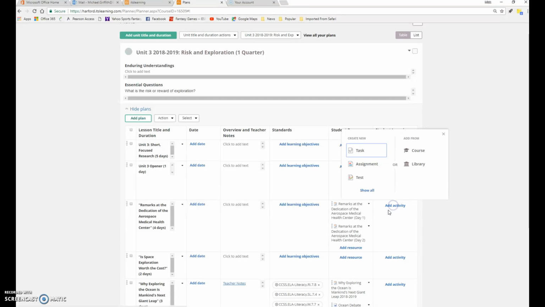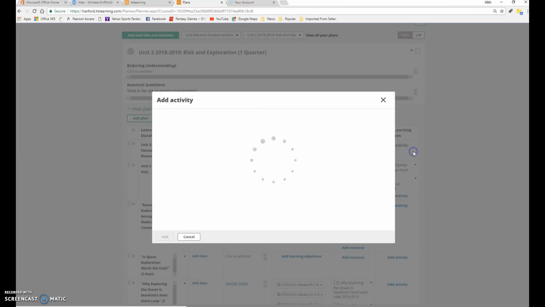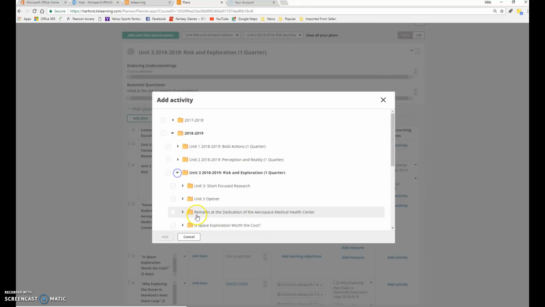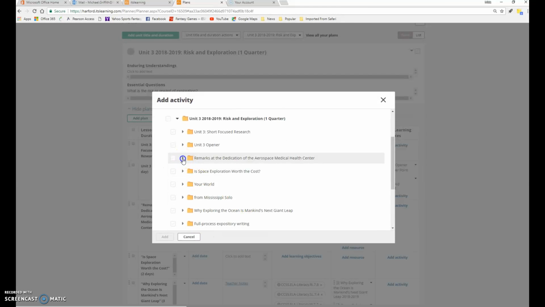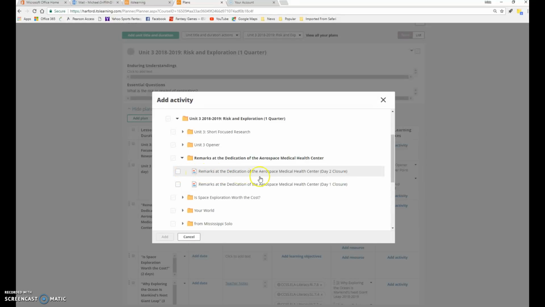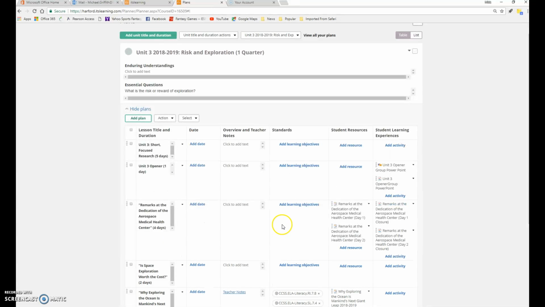If you click on Activities, this is where you'll get your assignments, tests, whatever the curriculum writer had put in there. If you press Course again, and then obviously 18-19, Unit 3, and go down to the Dedication, you'll see 2 assignments for the 2 closures. Click on them both and add, and that's how you repopulate your planner. So you can do it 1 lesson at a time. You can not do it at all. That is up to you and how you want to utilize your planner.